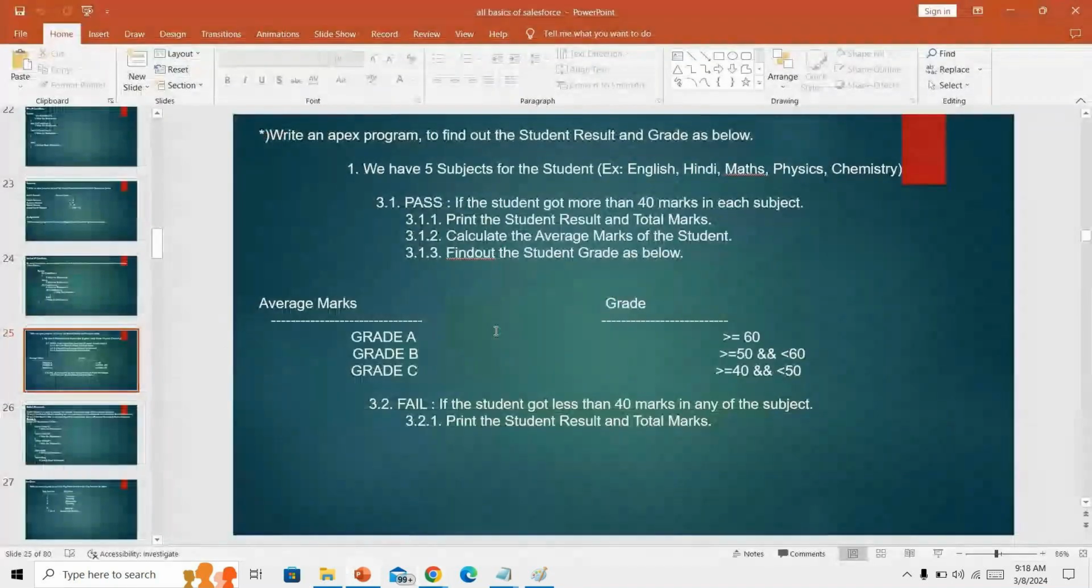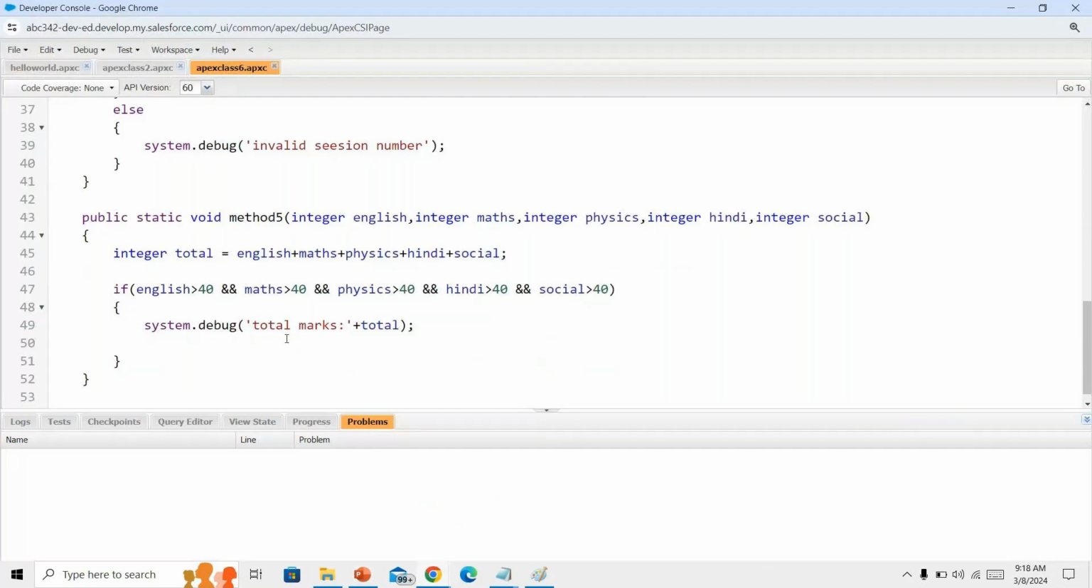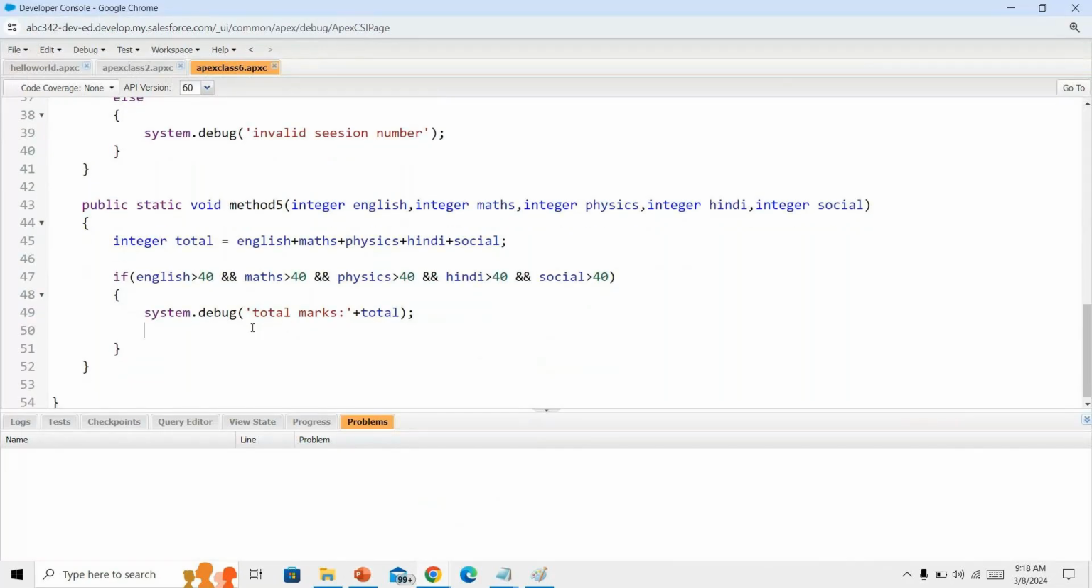What is 3.1.2, Swapna or Pooja? Anyone can please tell. I need to calculate the average marks of the student. Average marks is nothing but total divided by 5, because we have 5 subjects. Decimal average is equal to total by 5.